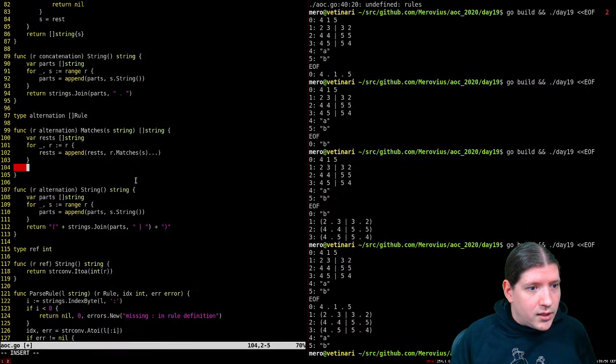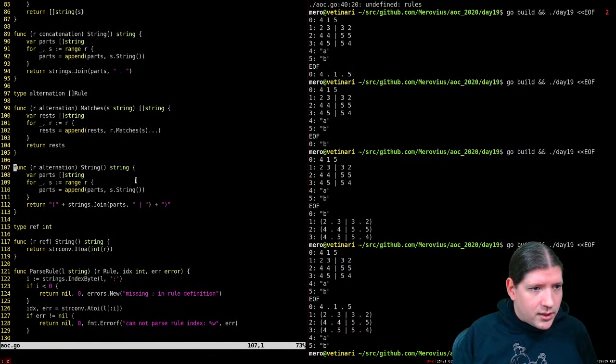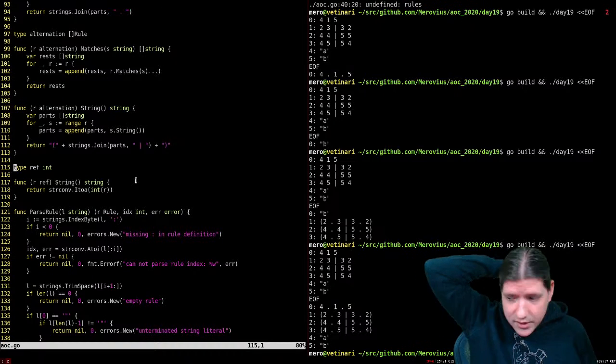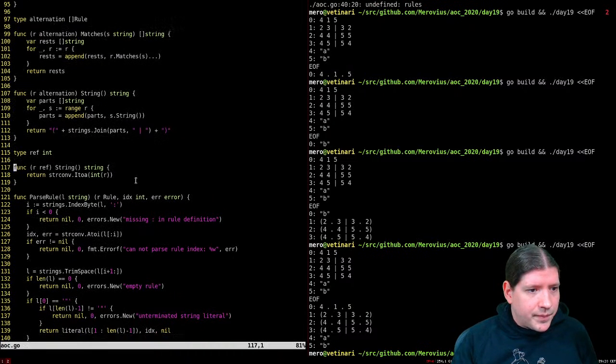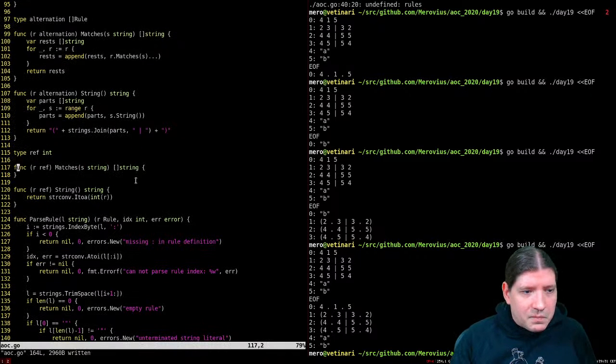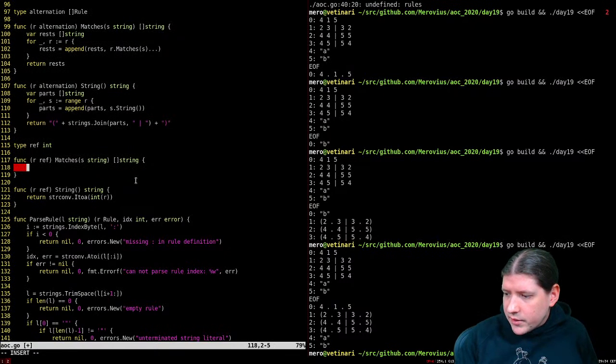Cool. So far so good. I think this does feel... I'm casually optimistic. Now the ref part is the more interesting part, because so far the ref is just an integer, and so if we want to know if this ref actually matched, we have to be able to see what rule it is referencing, to call its match function.